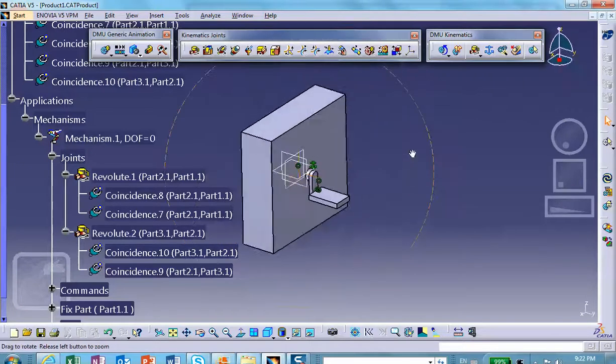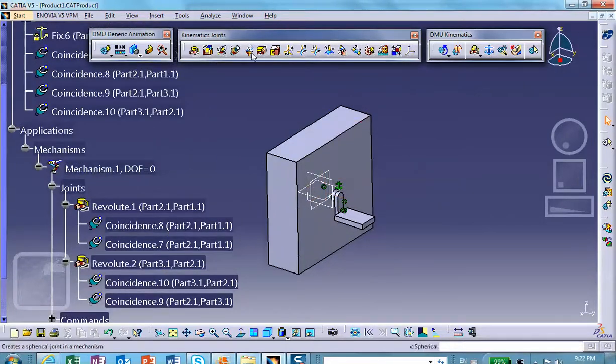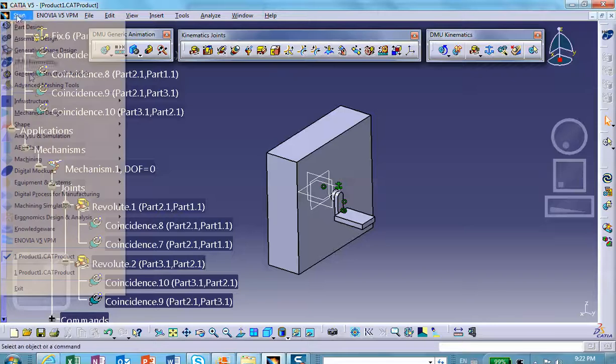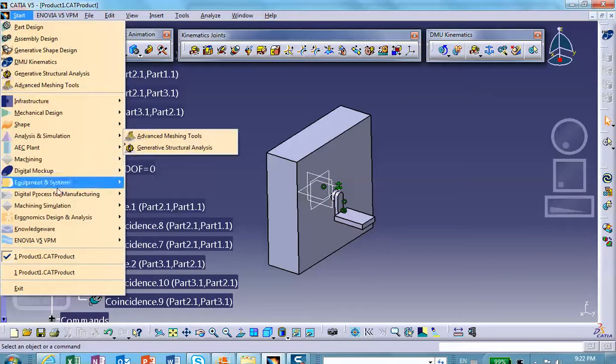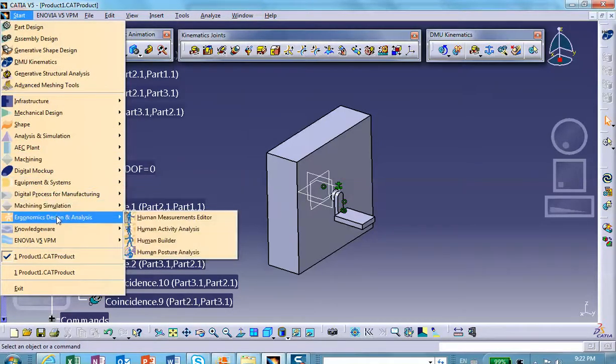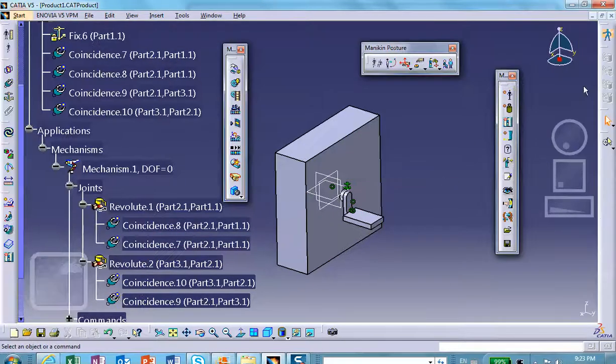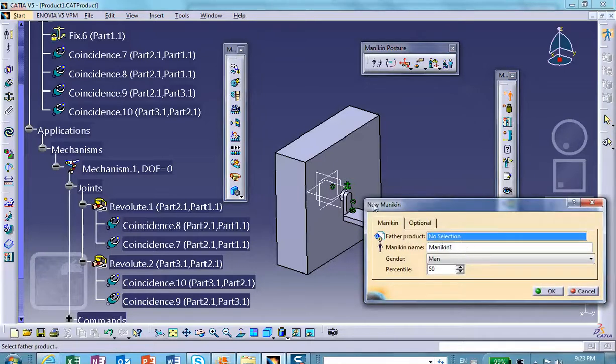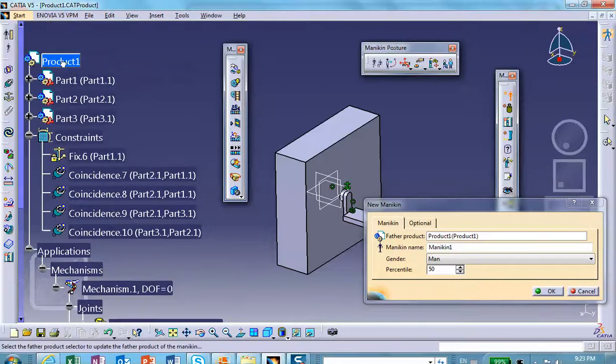So we have to go to the human builder, ergonomics design and analysis, human builder. Okay, let's insert a mannequin. This was inserting mannequin right there. Okay, and the father product is just, there's only one product here, and we're going to take a man in 50 percentile rank population, and we say okay right there.